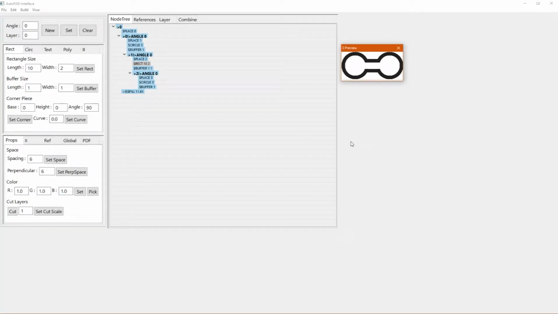In this tutorial, we're going to go over a few of the property settings in the AutoPAD software. So you can see here that we've set up a very simple design. There are two circles connected by a rectangular channel. What we're going to do is discuss some of these property settings in the bottom property panel here.